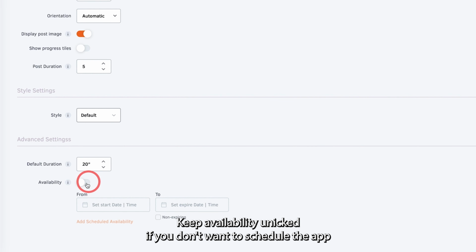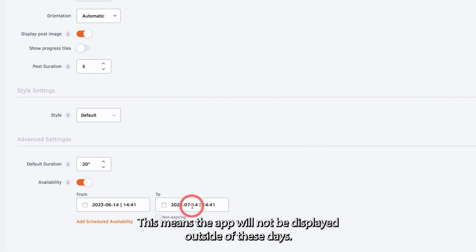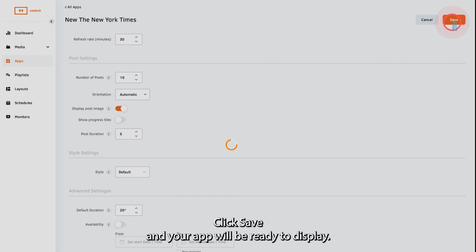Keep availability unticked if you don't want to schedule the app, or toggle it on and set start and expiration dates. This means the app will not be displayed outside of these dates. Click Save and your app will be ready to display.